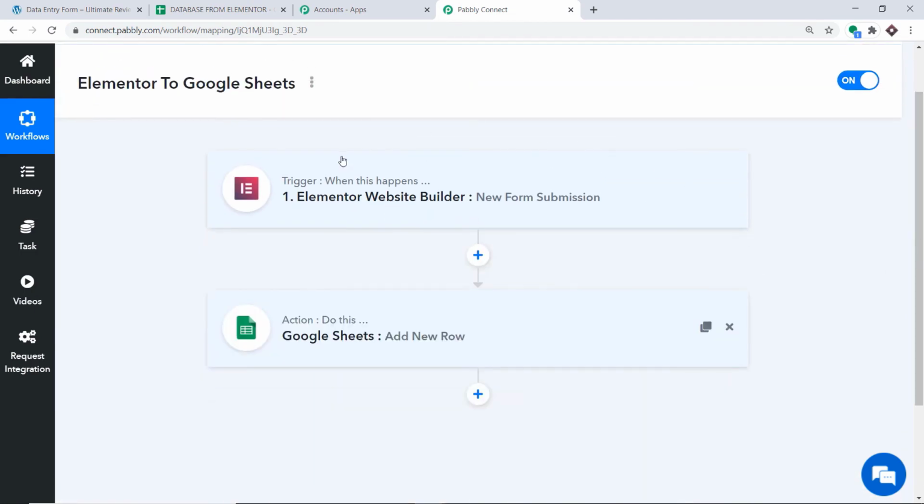Okay, so basically this is the whole process in a nutshell. First you integrated Elementor to Pabbly Connect and then you have integrated Pabbly Connect to Google Sheets. So now there is a perfect flow of data between Elementor and Google Sheets. Okay, so let's make some more entries.